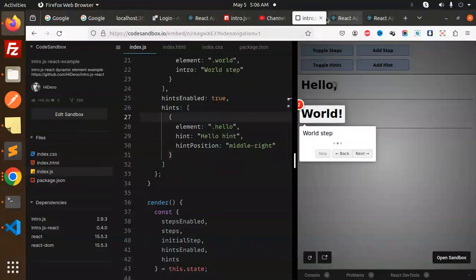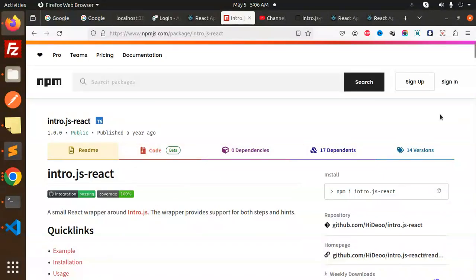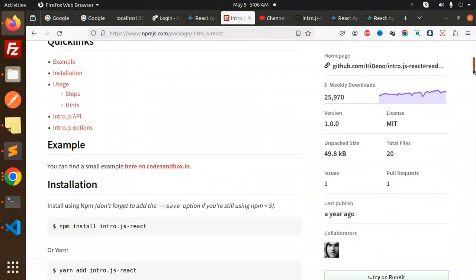You can see the demo of that also. And here we have the documentation, which we can use for that.